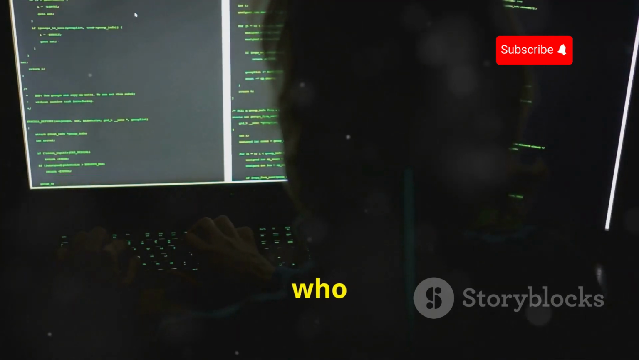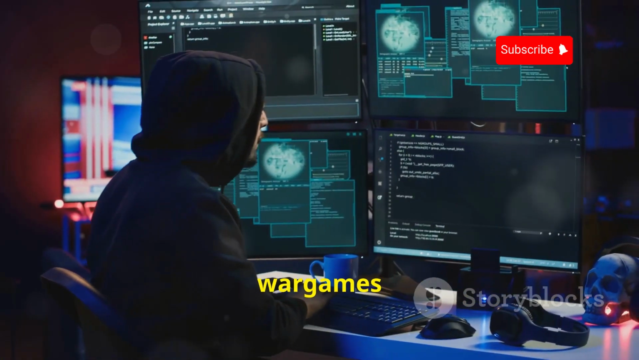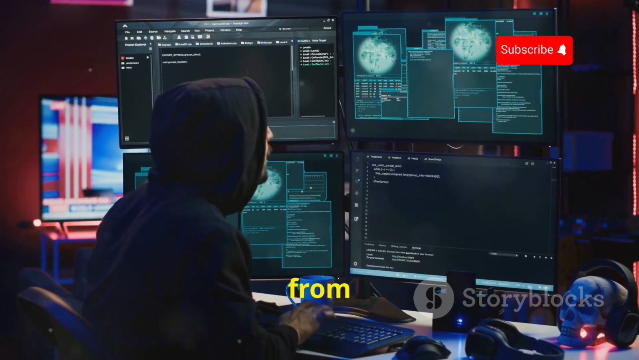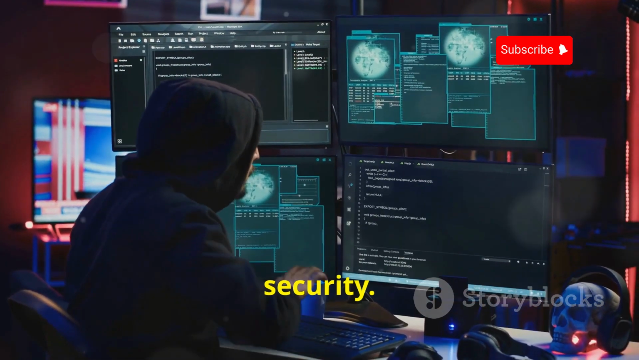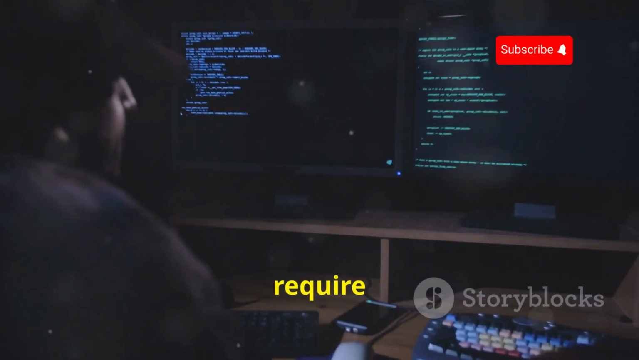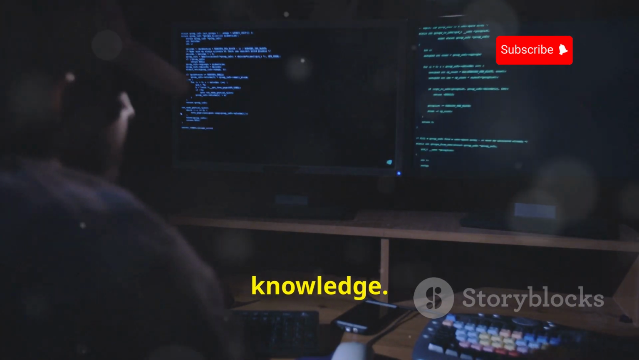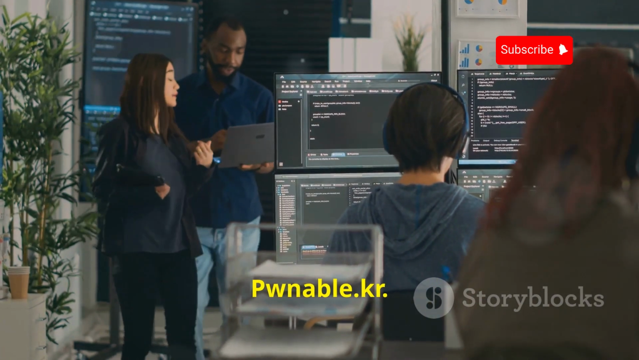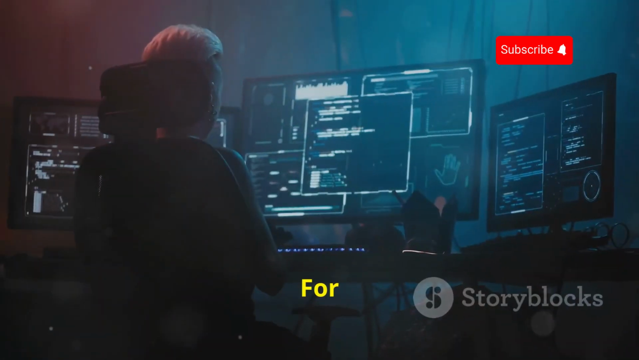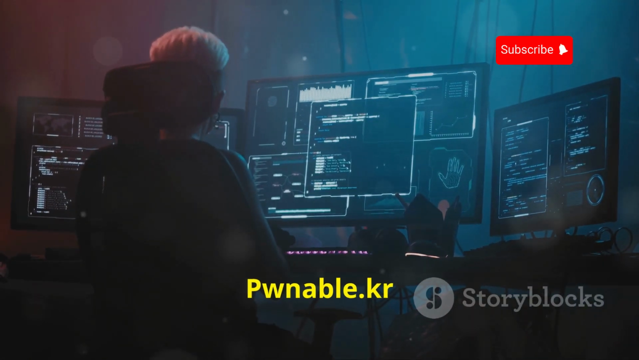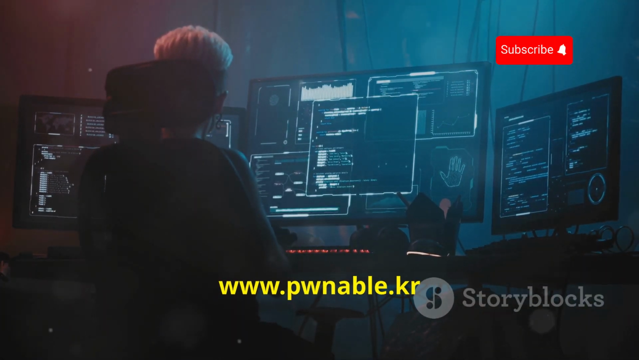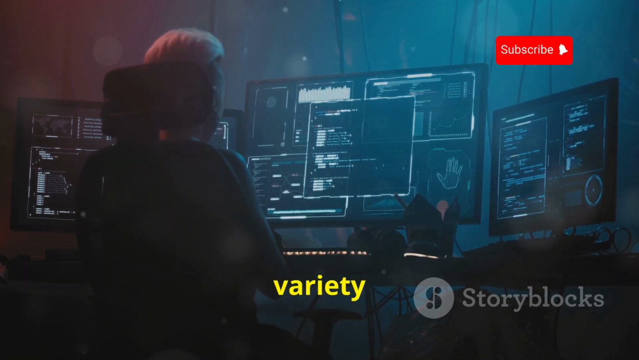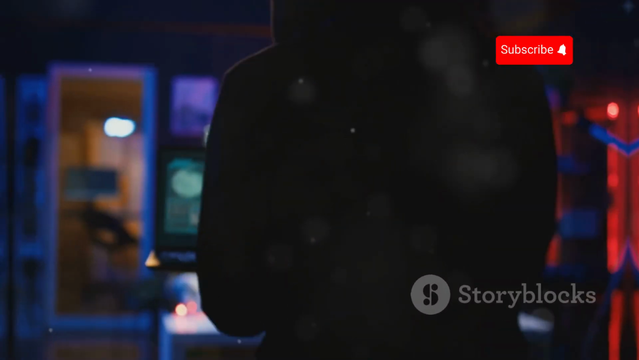Pwnable.kr is a website for those who love a challenge. It offers war games to test your hacking skills, from binary exploitation to web security. The challenges require creative thinking and applying your knowledge. Push your skills to the limit and learn from the best at pwnable.kr. For more hands-on practice, visit pwnable.kr at www.pwnable.kr for a variety of hacking challenges.